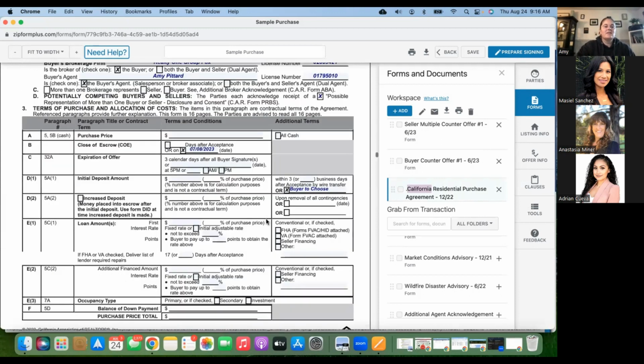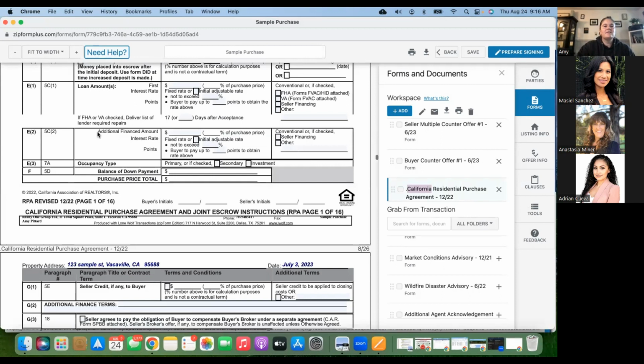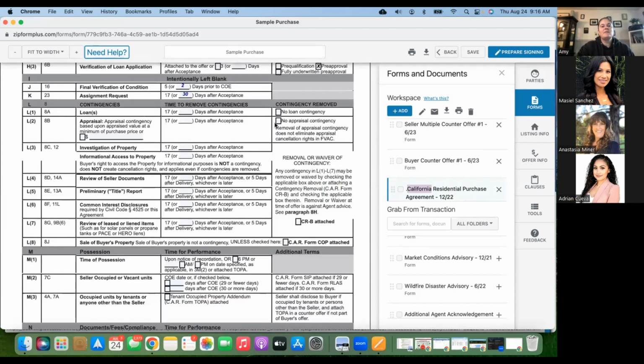All right, so what it's talking about is down here on this appraisal contingency, right? We have a 17-day appraisal contingency, and it says appraisal contingency based on the appraised value of a minimum purchase price or blank. Most of the time we leave that alone unless we're trying to be super competitive. And then like the example said, if we were offering $1 million, we may say, hey, as long as it appraises for 950,000, we're okay.